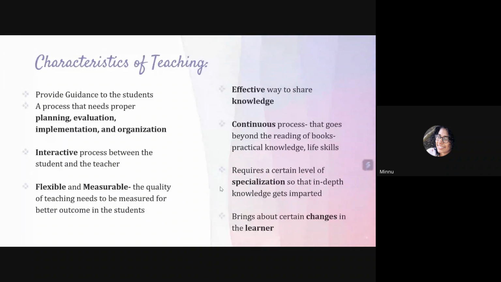Again, another important point is that it requires a certain level of specialization so that in-depth knowledge gets imparted. Teaching shouldn't be a peripheral or a superficial process. If a teacher teaches something, then it has to have that depth in the students. Therefore, there should be a certain level of specialization. A teacher who's teaching something should be well versed in that area so that in-depth knowledge gets imparted to the students.